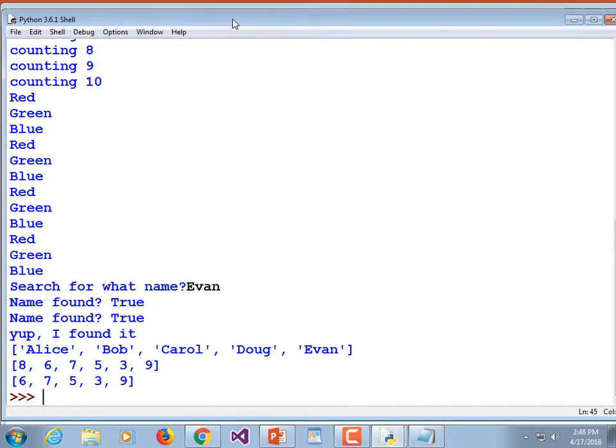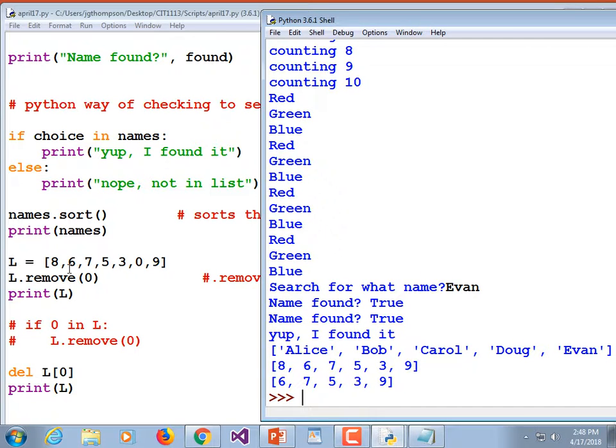Okay, did you see the difference between what the two things did? The first remove searched the entire list, finding that 0 and deleting it. The second time it removed element number 0, element subscript 0, which is the first one, so they went goodbye.